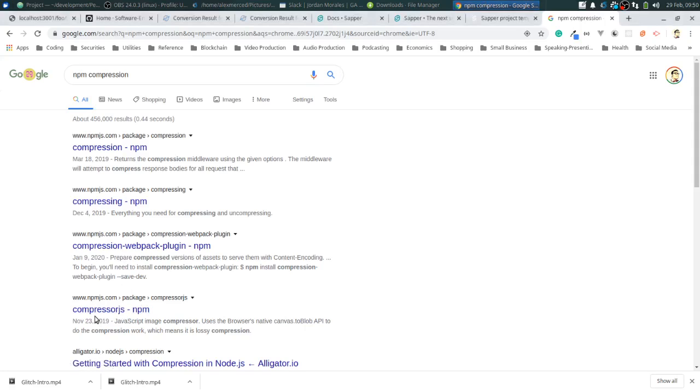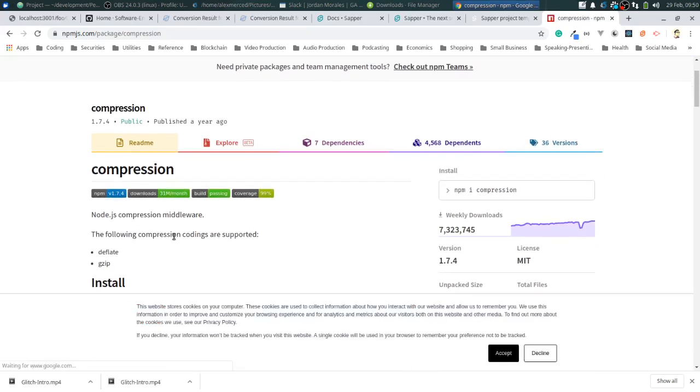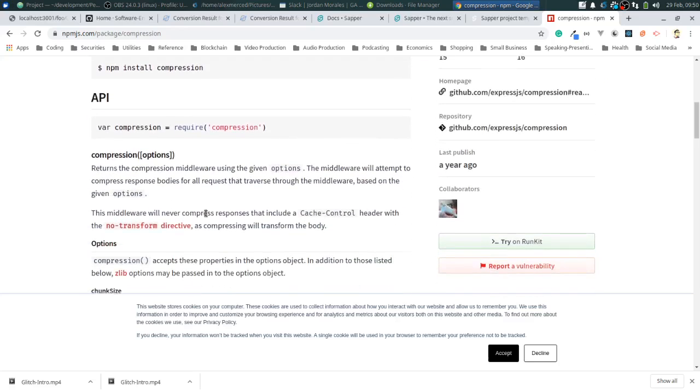Node.js compression. I want to take a look at that. I mean, I can assume what this library does, but it's probably worth knowing. Alright, the following compression codes are supported: deflate, gzip. This is a Node.js module available through the npm registry. Right? So, middleware using given options. The middleware will attempt to compress response bodies for all requests that traverse through the middleware based on given options. Yeah, so it literally just compresses things.